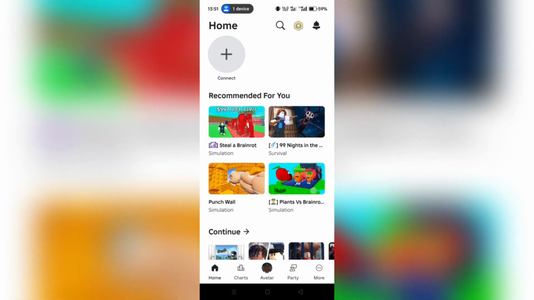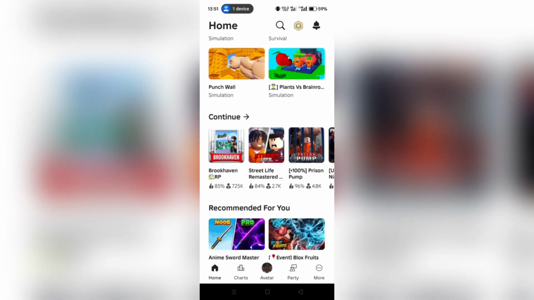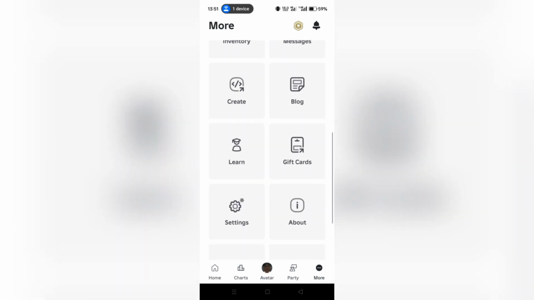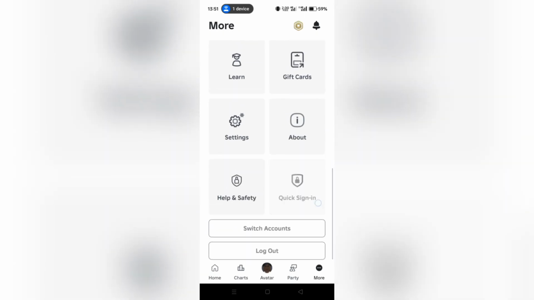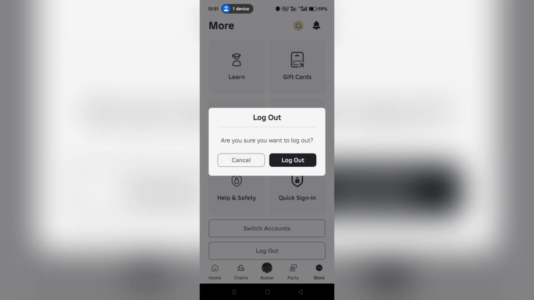Firstly, launch the Roblox app on your iPhone or Android device. At the bottom of the screen, tap the three dots inside the circle. This will open the main Roblox menu. Now scroll all the way down until you see Logout. Tap it and Roblox will ask you if you're sure. Just confirm that you want to log out.